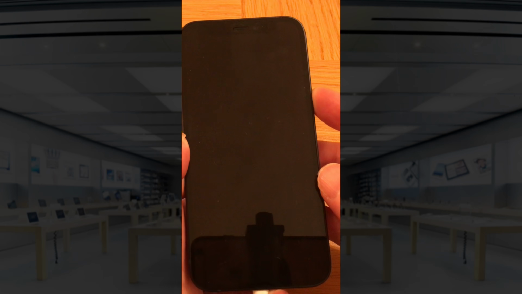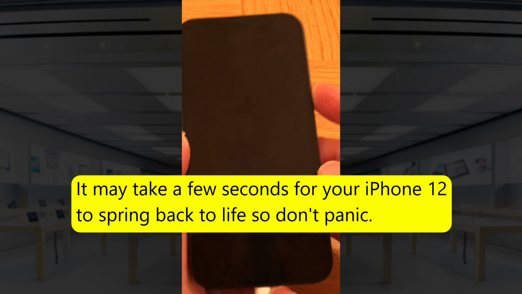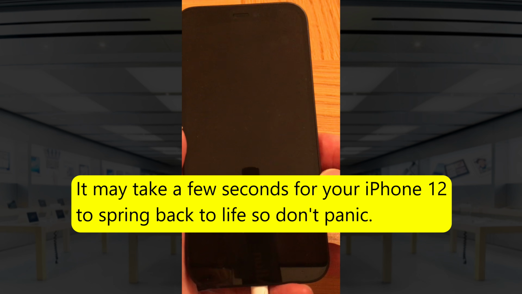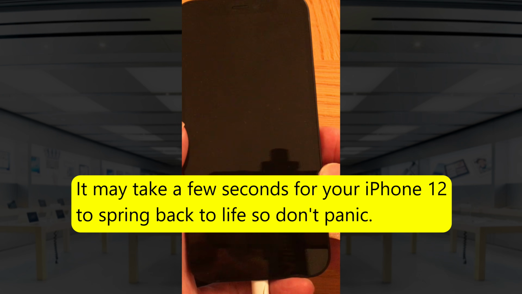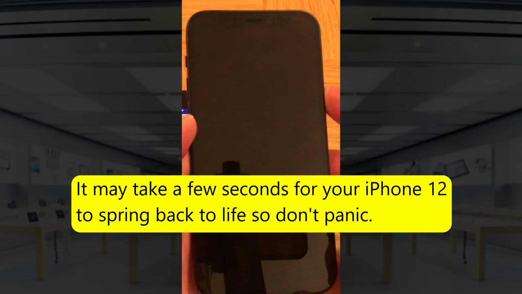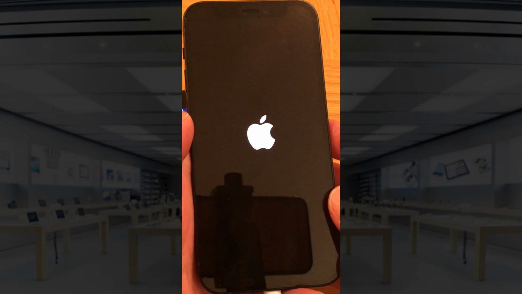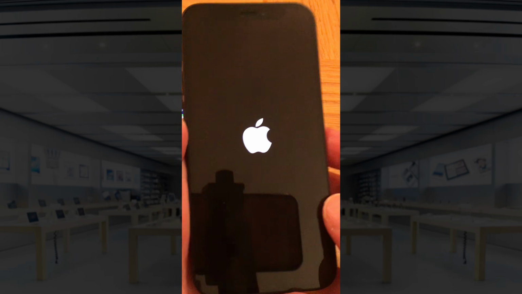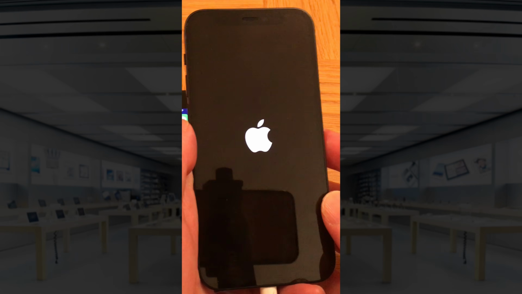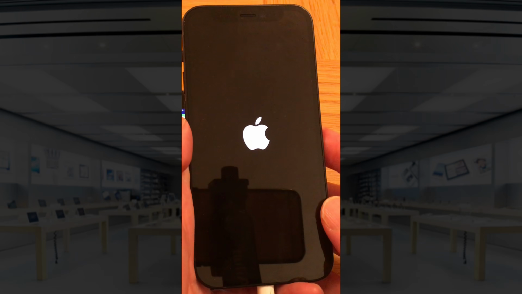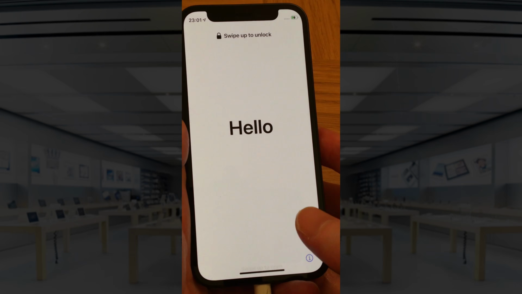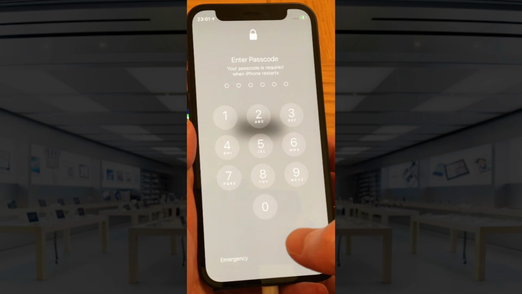Let's power the phone back up, press the power button down for a few seconds. It may take a few seconds for your iPhone 12 to spring back to life, so don't panic. Here we go. Finally got the Apple symbol of hope. Hope that my phone's going to work. Hello. Let's swipe up on this screen again. It may ask you for your passcode this time.